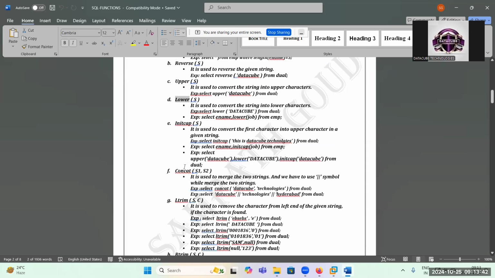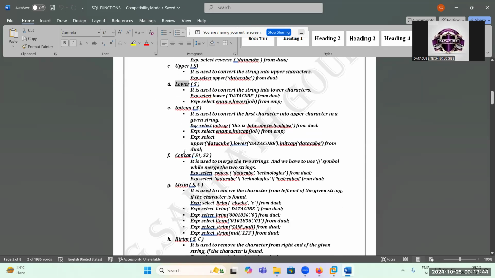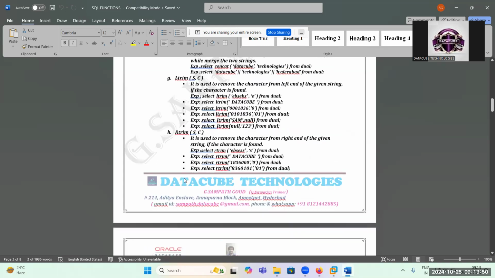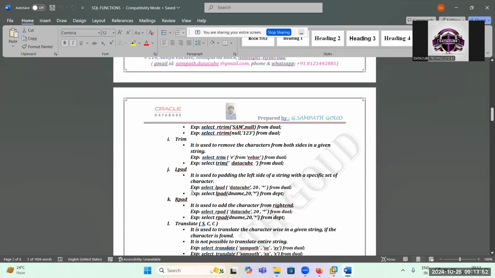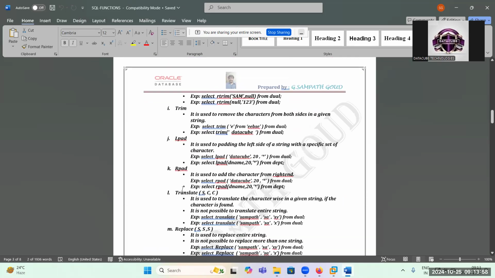If you want to concat two strings, then we need to use concat. If you want to trim the data, maybe left side or right side, we have trim functions. Okay. And if you want to pad the data with a special letter, maybe right side, maybe left side, those are the pad functions. Translate, replace.